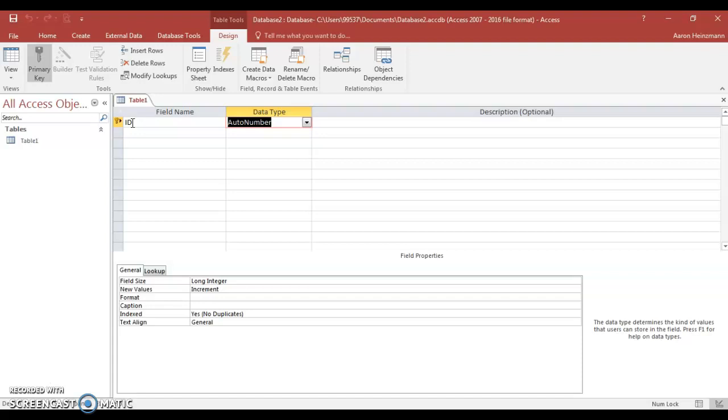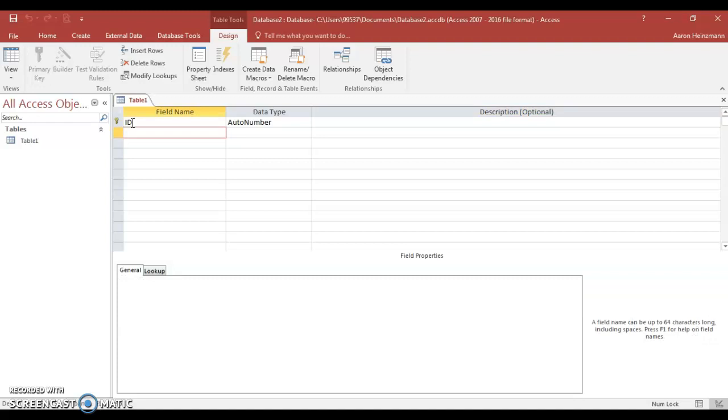So let's go here. We'll go ahead and leave the ID as the unique identifier. You can change that to whichever one you like, and we'll leave that as an automatically generated number. Let's go to the next field, and let's say we're going to call this one first name.